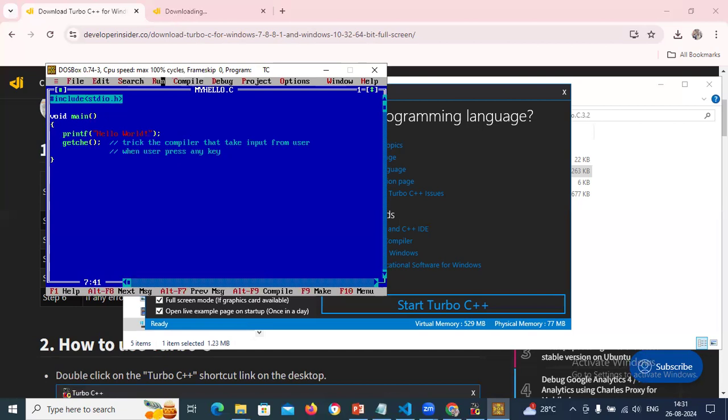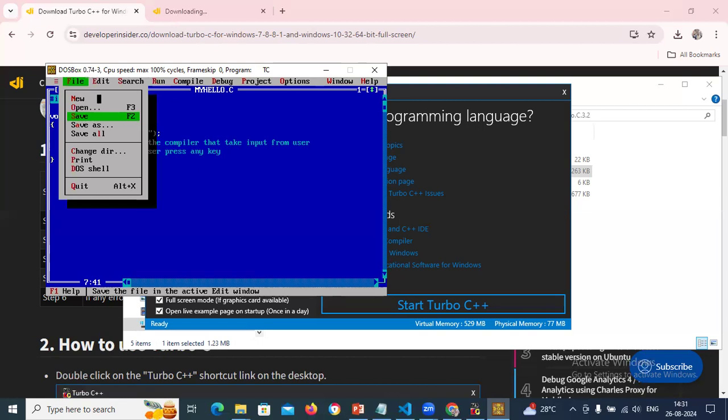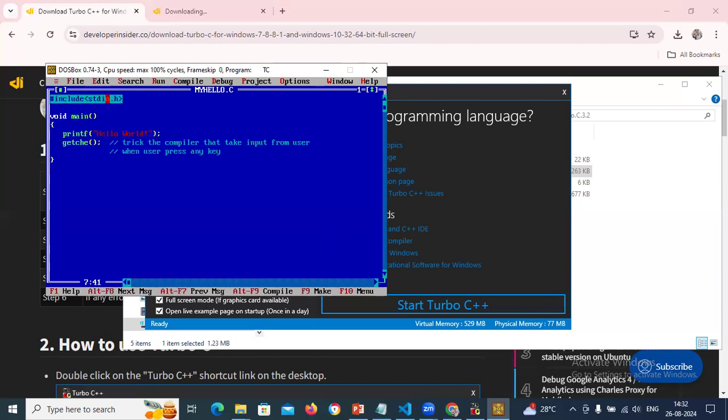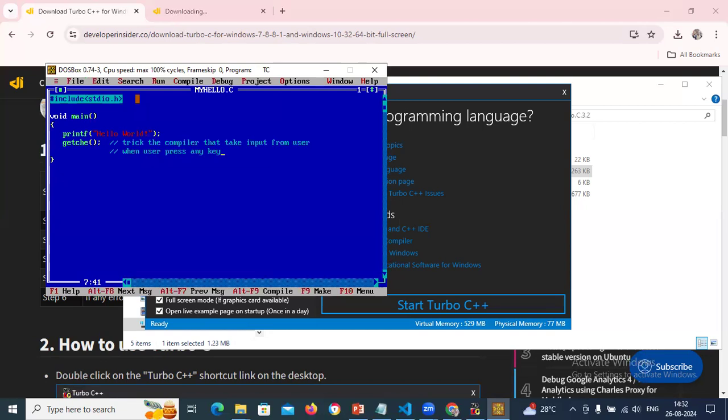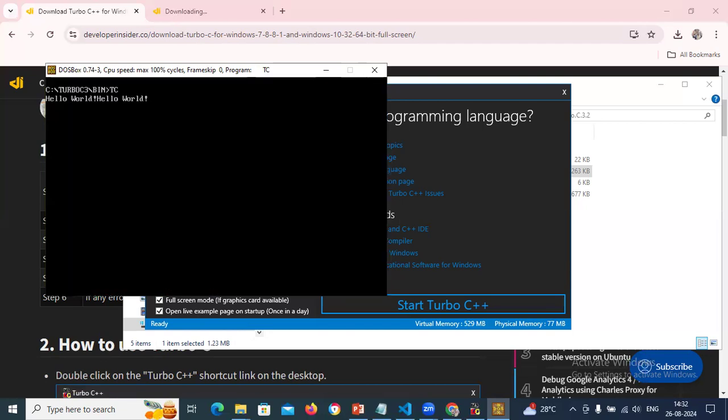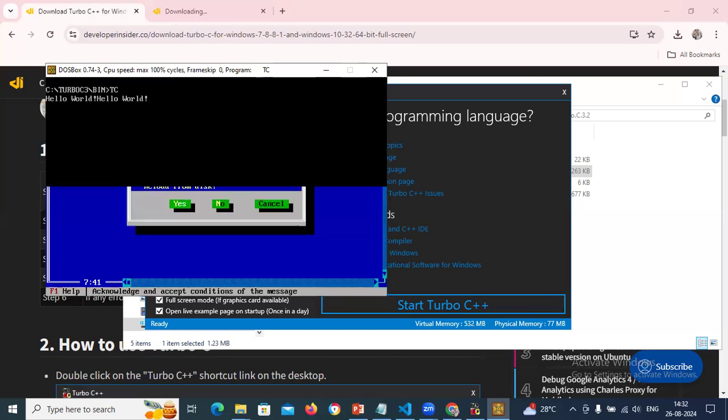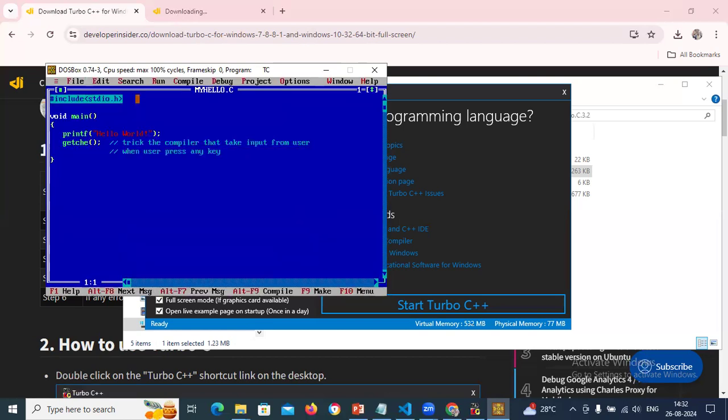Go to run. You can use shortcut keys also, Alt and R. If you press Alt F, the very first letter which is in red color, the file menu will open. I want to go to the run menu, so Alt R, or you can do Control F9 also. See, it prints hello world two times. Why? Because I executed this program two times, that's why it is showing the output two times.